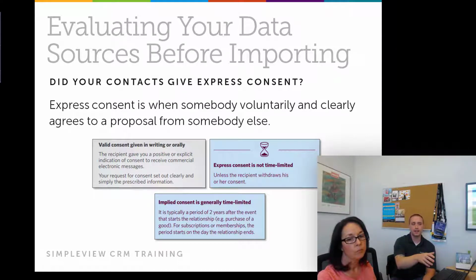Also, it could be a case where we talk about purchase lists. This is where the purchase list, we are recommending you consider not using these unless you know exactly how that person became part of it. Did they get the express consent?